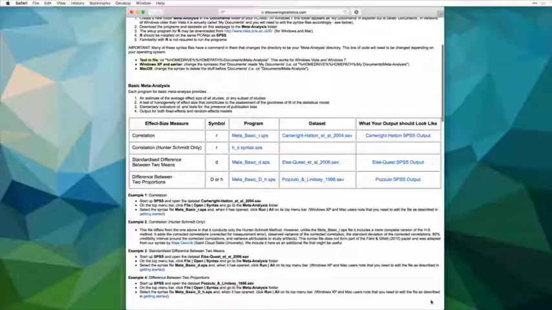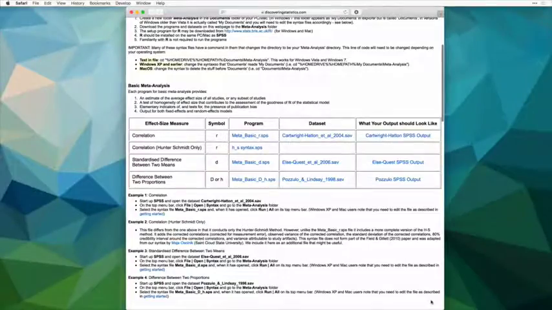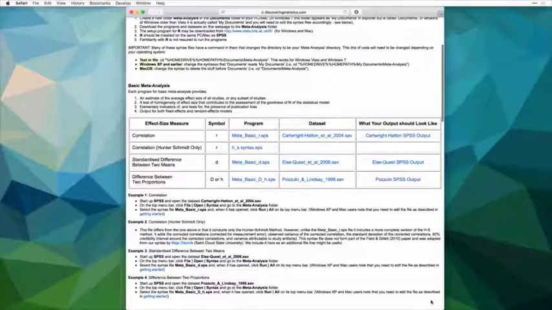As far as what the files are, we can see there's a couple different varieties. First, we have the syntax files. These are the various different analyses that you can run with the data. We also have different data sets from which SPSS will run the analyses, and then sample outputs for us to verify that everything worked correctly.